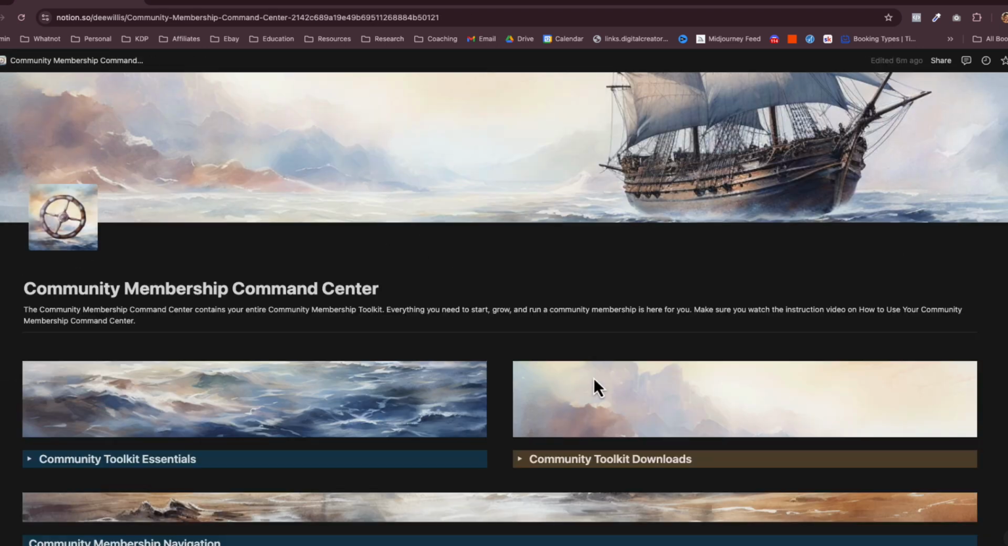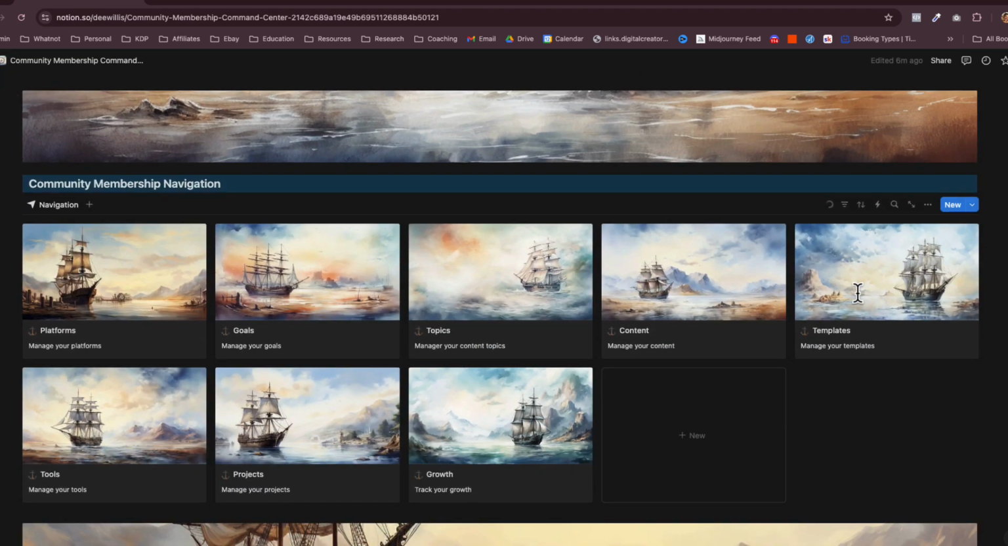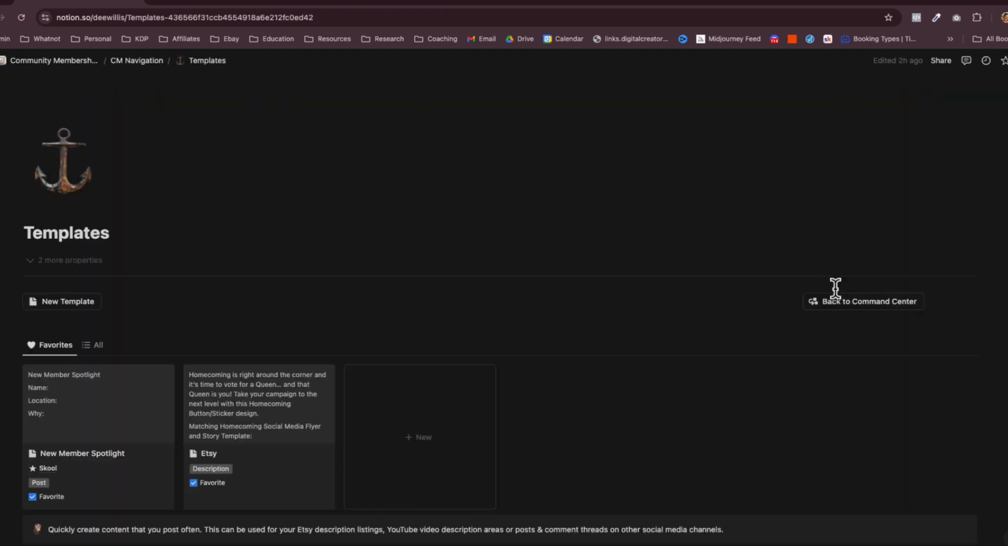And then, of course, you have the templates area where you can put your templates. So say, for example, you welcome every new member to your community. You might have a member spotlight. You can go ahead and put that template here so that you can copy and paste and it'll be quick for you to upload your content.